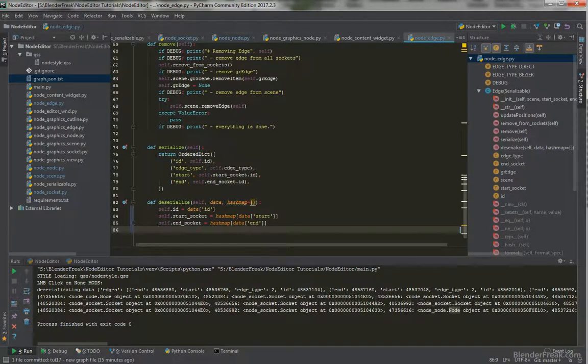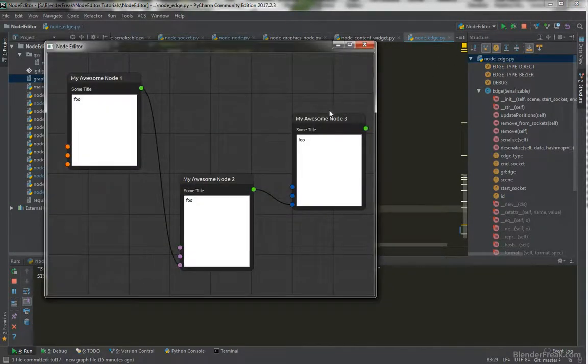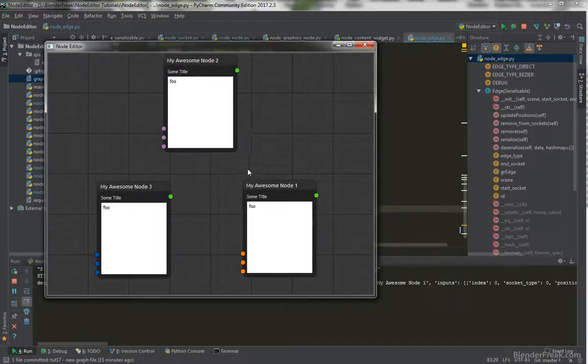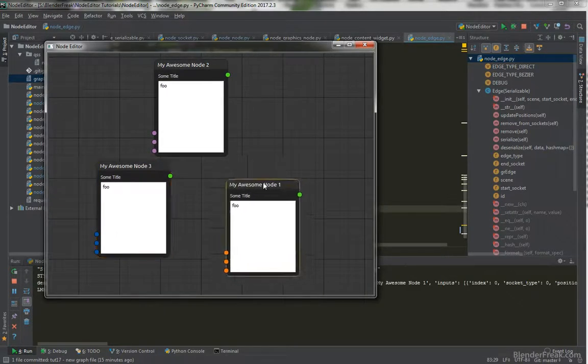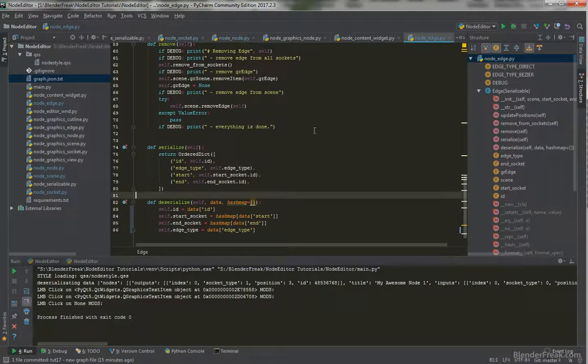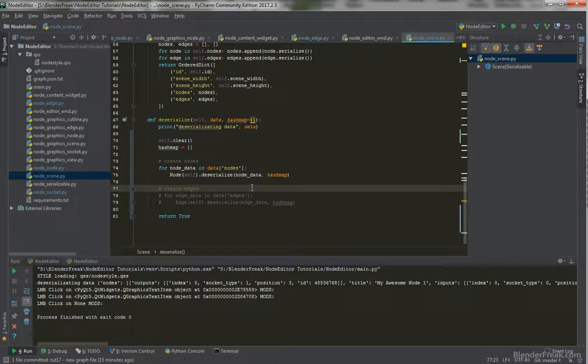And we forgot the edge type, so self.edge_type will be equal to data edge type, like this. Okay, so let's test this. Ctrl L, and the nodes are not visible at all, because I believe we do have this commented, so let's uncomment it.